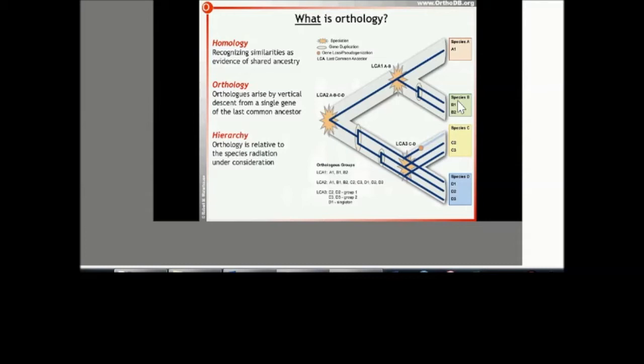This means that the concept of orthology is inherently hierarchical, because orthology is relative to the species radiation under consideration. And this gives rise to the concept of orthologous groups, which are defined as all genes descended from a single gene of the last common ancestor.